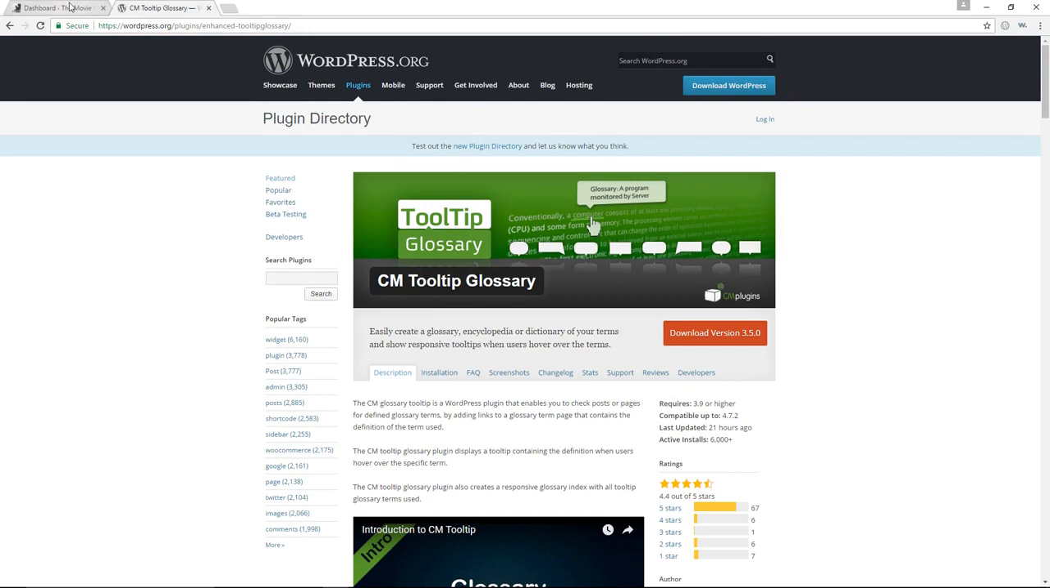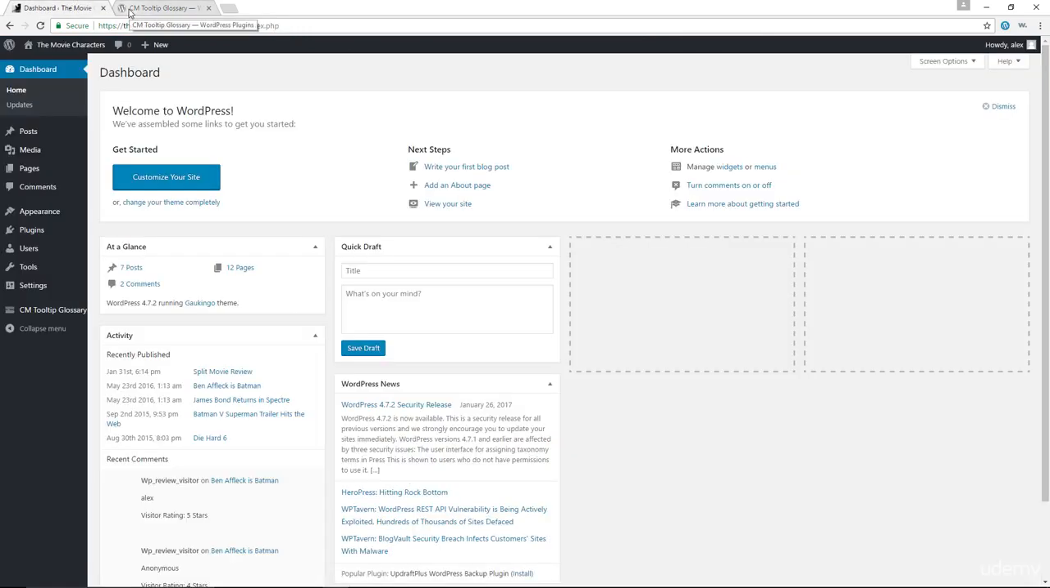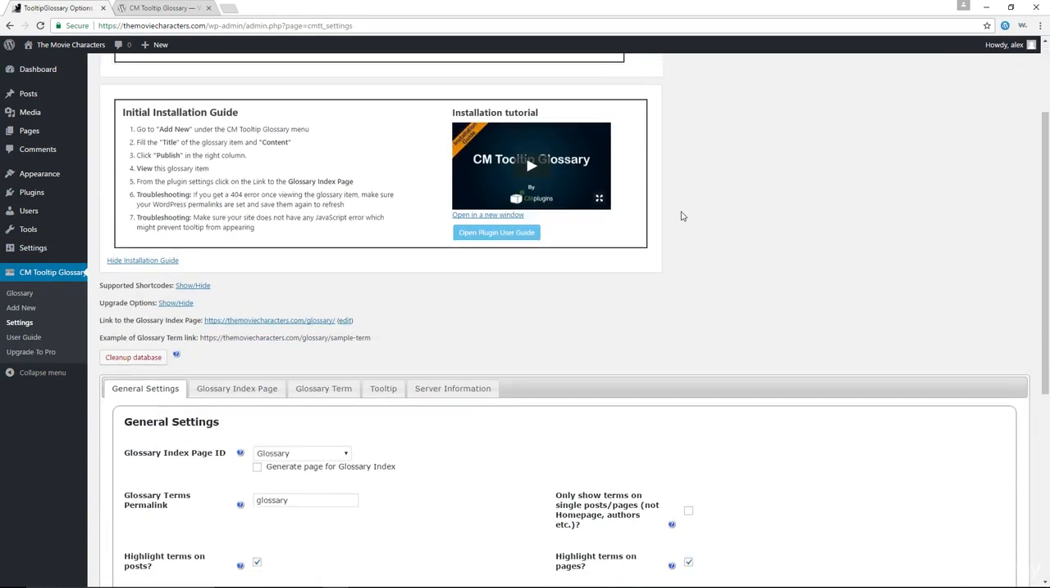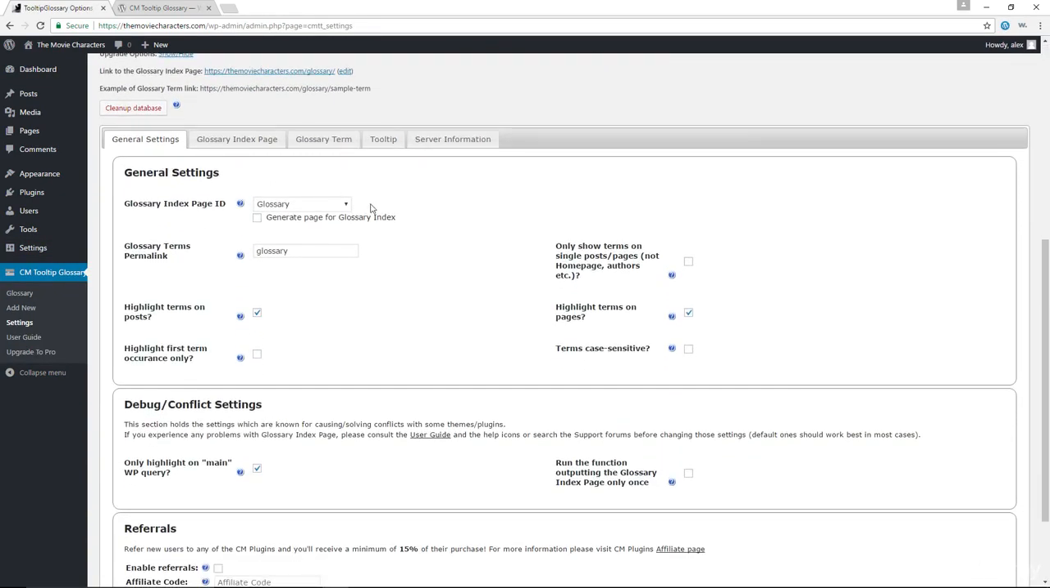Let's just go to the back end. I have already installed and activated it. Now you will see CM Tooltip Glossary. Let's come all the way down here to the settings first of all. And alright, so in here we have the general settings. Now by default, when you install and activate the plugin, it will create a glossary page for you. But you could change that to something else if you wanted to. You could also change the permalink from glossary to something else, but I would recommend leaving it on glossary.